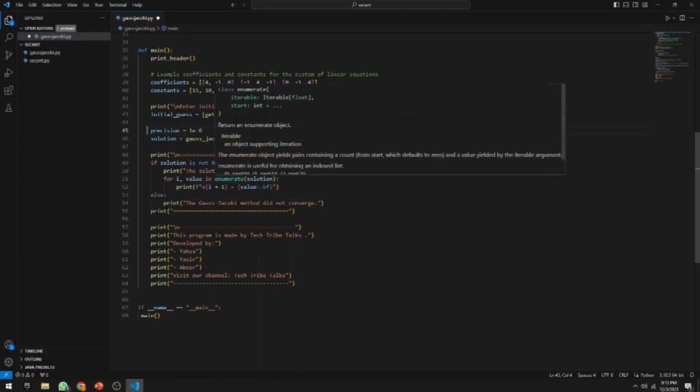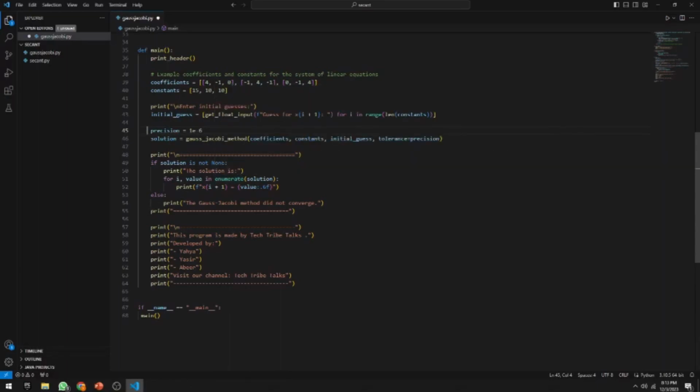Just in case the Gauss Jacobi method does not converge, or we don't get an answer within our iterations, it will print out the Gauss Jacobi method did not converge. And then that's pretty much it.